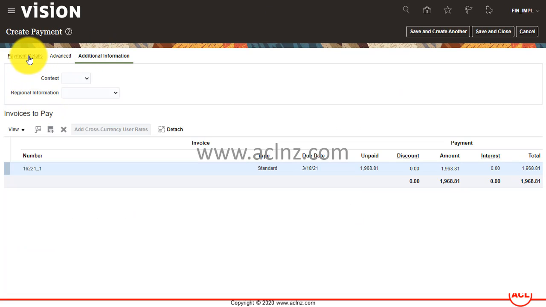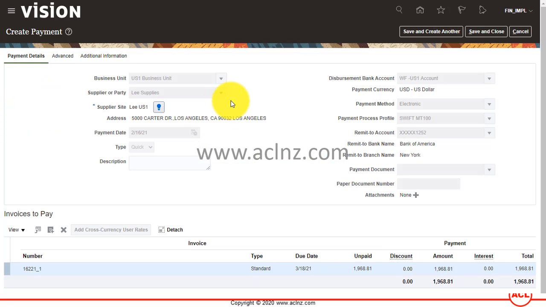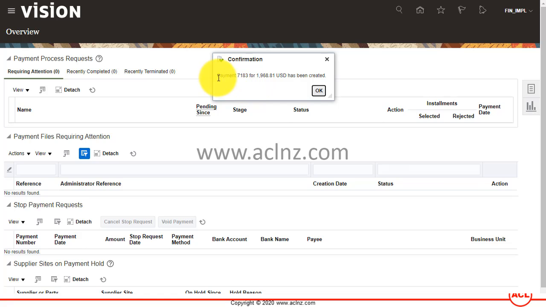I'm not going to give any additional information at this point. You see, this is coming from a descriptive flex field that you have defined previously as part of your payables setups. So I'm going to simply hit save and close to process this payment. And this is the payment number that I've just received, 7183. I'm going to save it on my notepad.